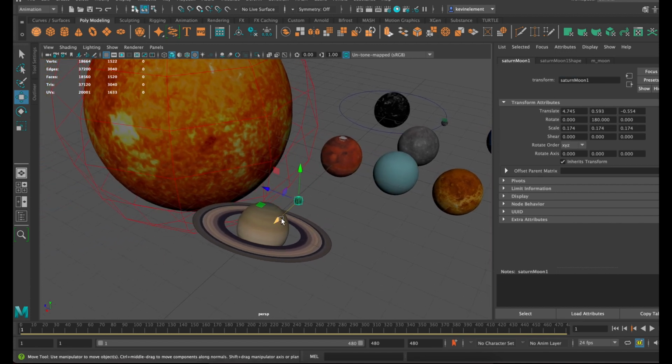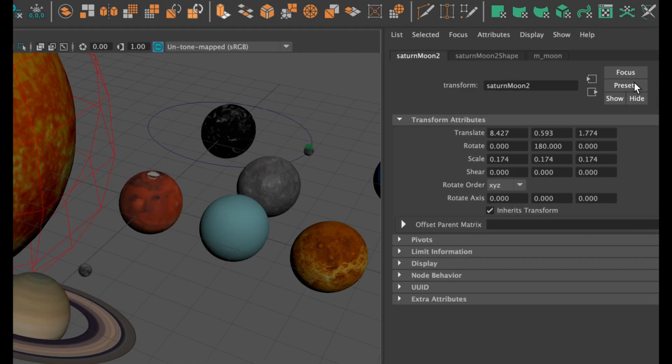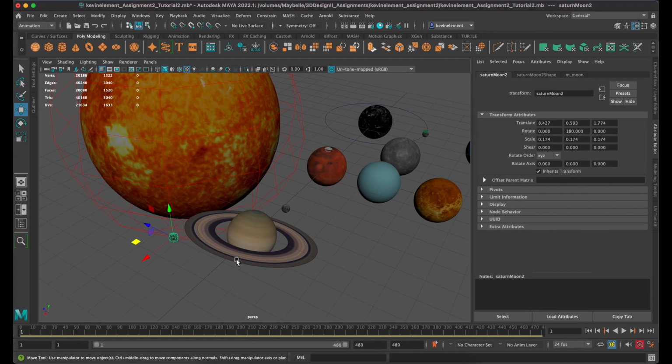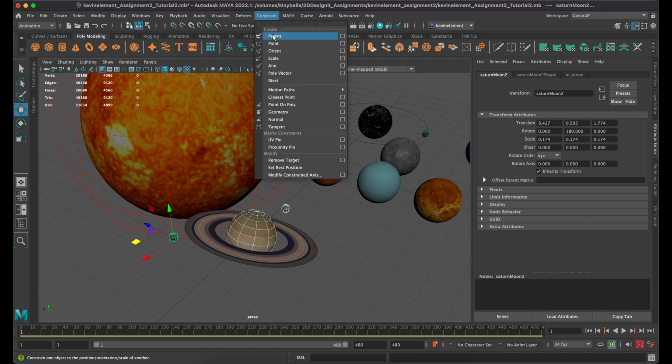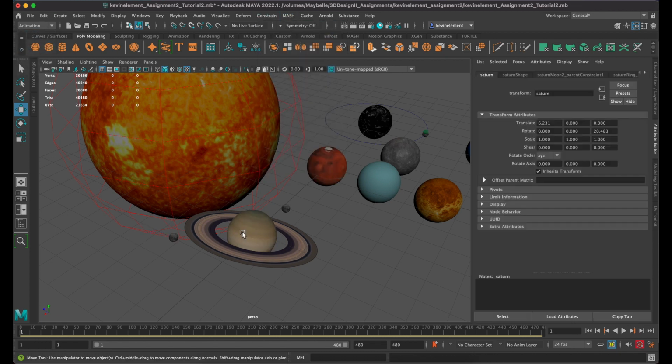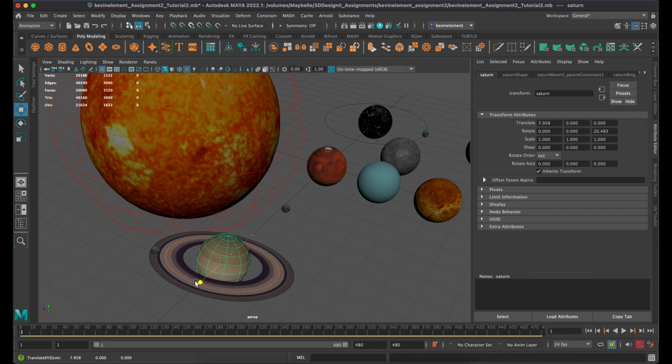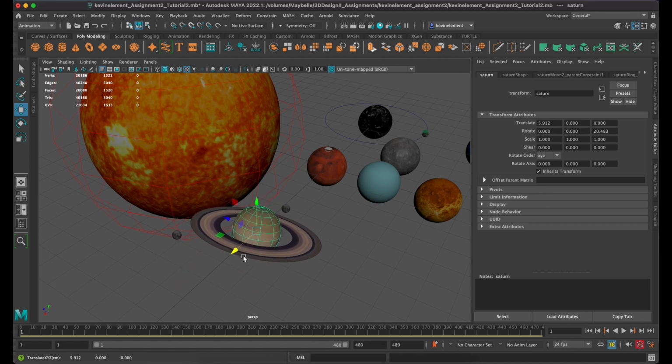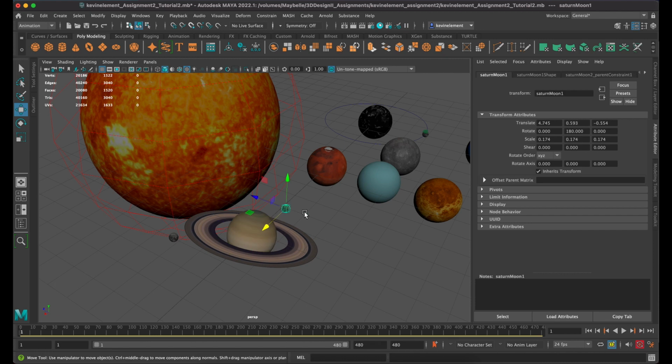And I duplicate this with Shift. I'm going to clone it over here. I'm going to call that, it automatically called it Saturn Moon 2. Love it. And then I can say U, Shift, click on that moon and that moon. Animation up here, constrain parent. So now when I move this around, the rings move and the moons move. What's wrong with you, moon?